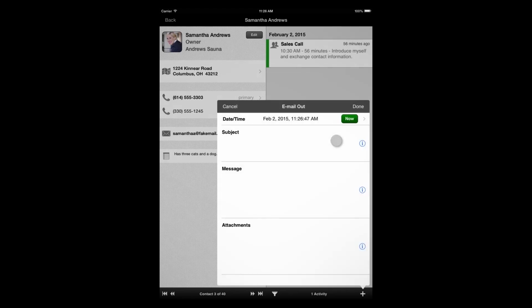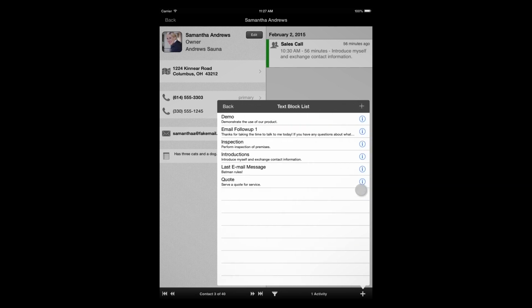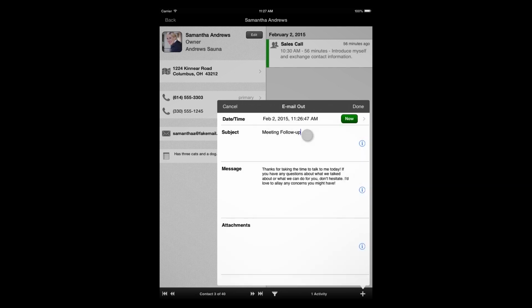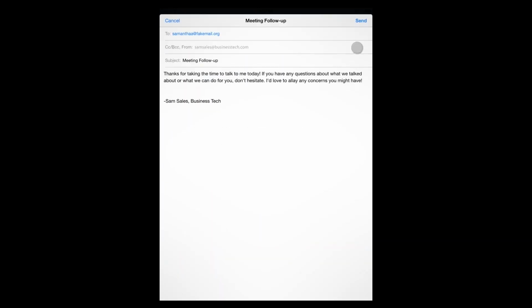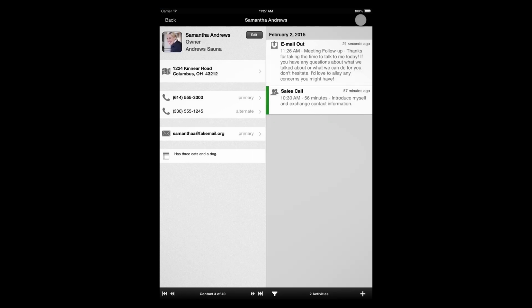This works just like regular email. I'll enter my subject line, message, and select any attachments I'd like to send. Note also that instead of typing, I can select a pre-made text block by tapping any of the blue buttons to the right. Tapping Done will bring up a final preview. If everything looks good, I can tap Send to send my message. Again, note that the email has been recorded on the contact's activity log.